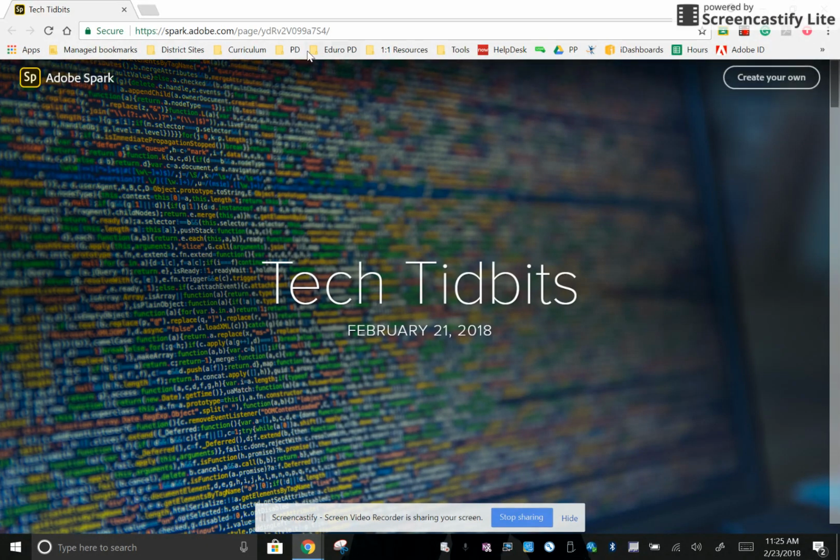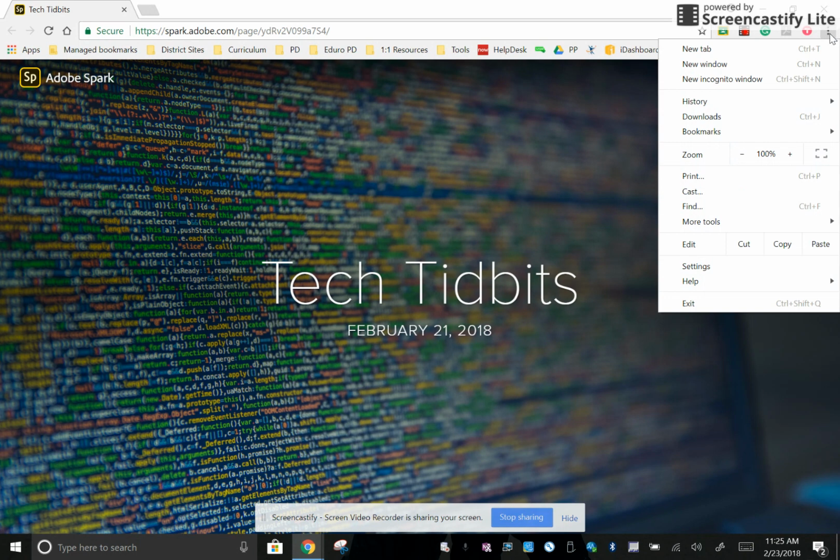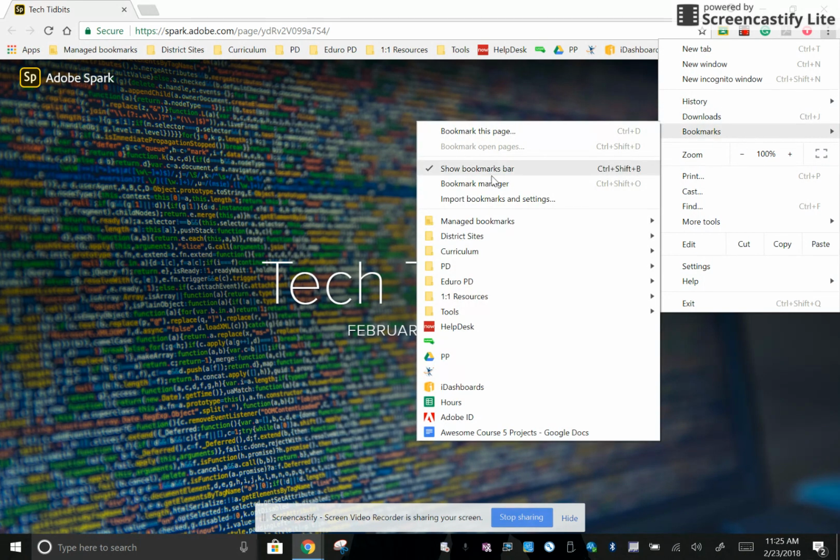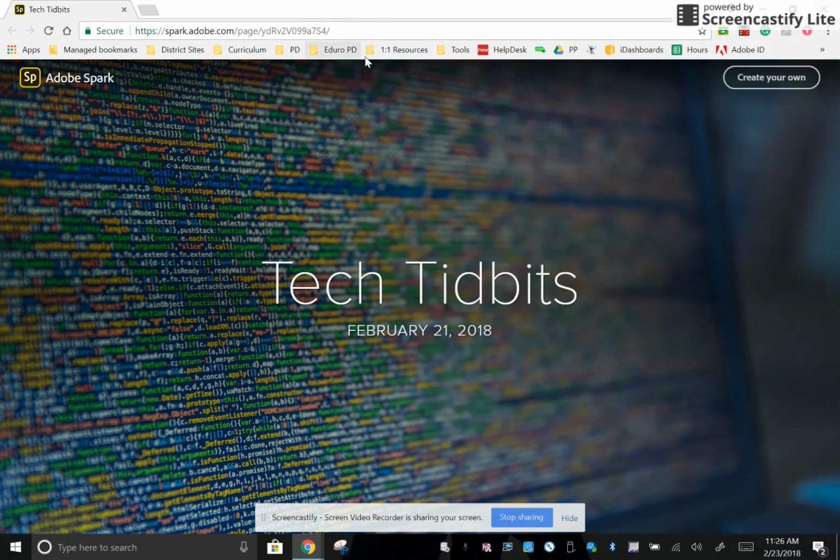First thing you want to do is make sure that your bookmark bar is showing at the top. If it is not, you can select the ellipses up here, the three dots, and you can go to bookmarks and say show bookmark bar. If that hasn't been checkmarked, click on that and it will appear. You will have some default ones that the district has also put there for you. You can keep those or delete those if you find them useful.